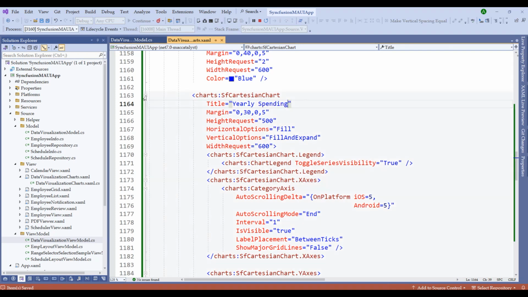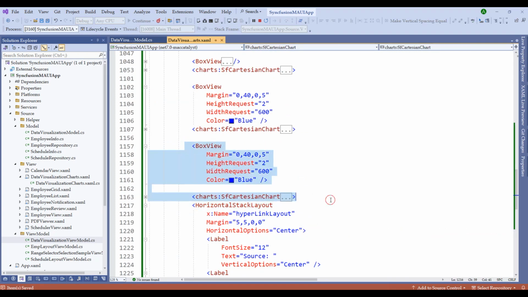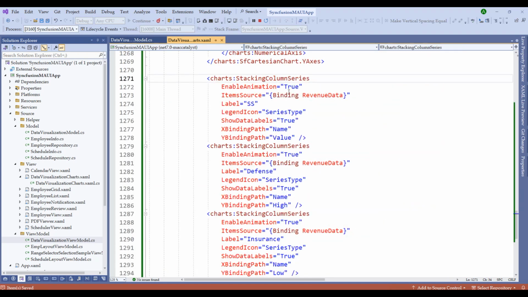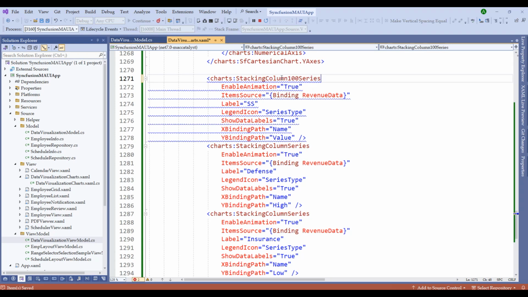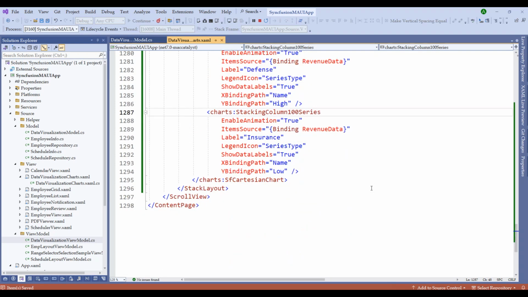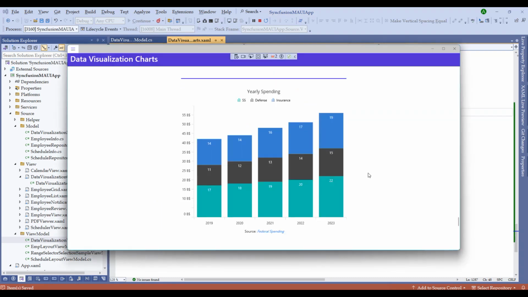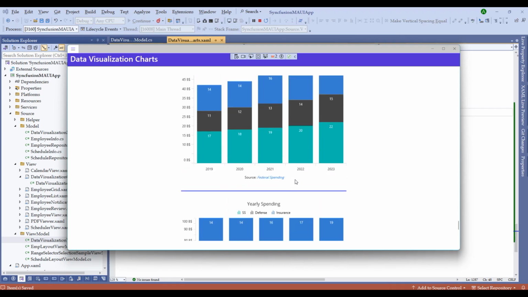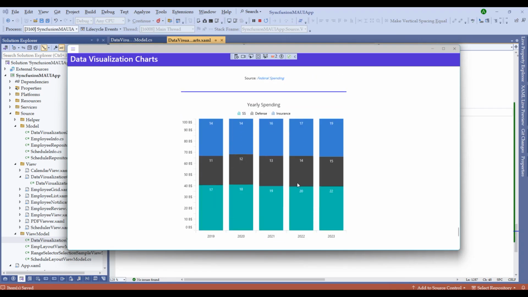Let me copy and paste this box view and chart view right after this horizontal layout, and change the stacking column series to stacking column 100 series. Let me do that for the rest of the 2 properties. Now once this is done, let me switch back and show you the output. Notice that we have the 100 percentile field for the stacking column 100 series. That's the only difference between stacking column and stacking column 100 series.